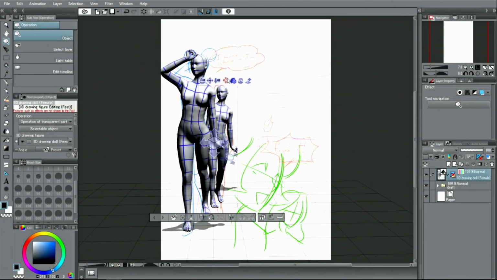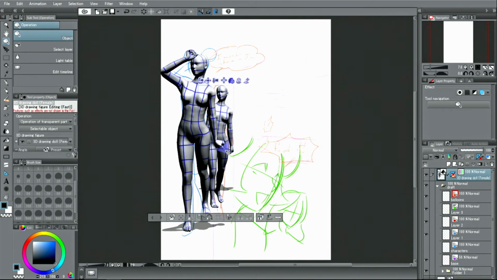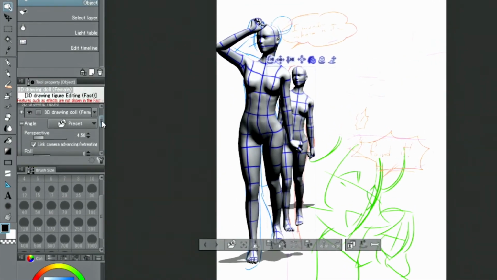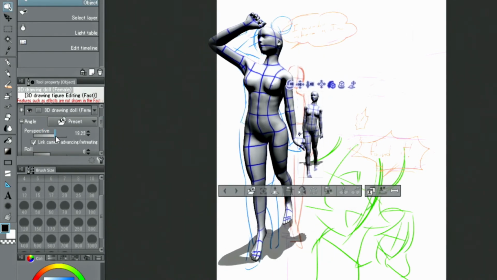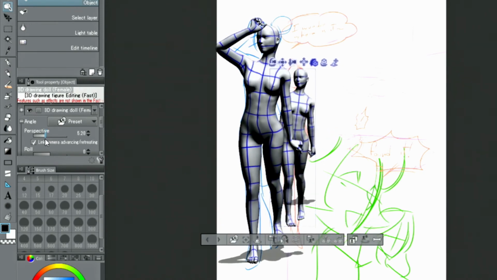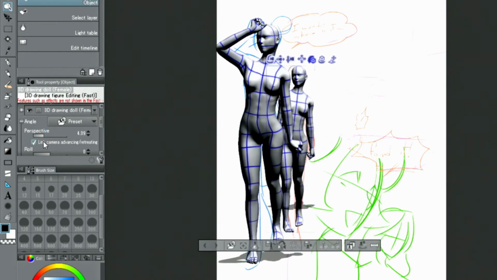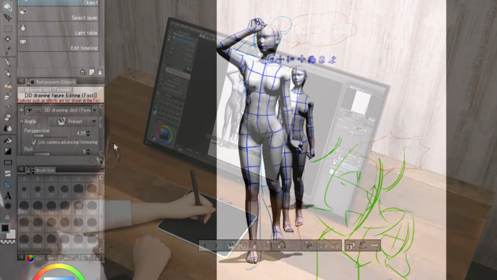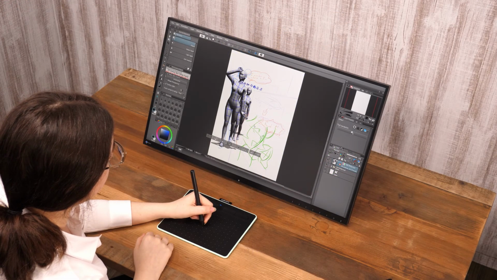I adjust the movement of the joints and the viewing angle. The camera and perspective can be changed using the Tool Property palette. Open Angle in the Tool Property palette and operate the slider for the perspective to exaggerate the perspective. Based on this setup, I will create a rough sketch.